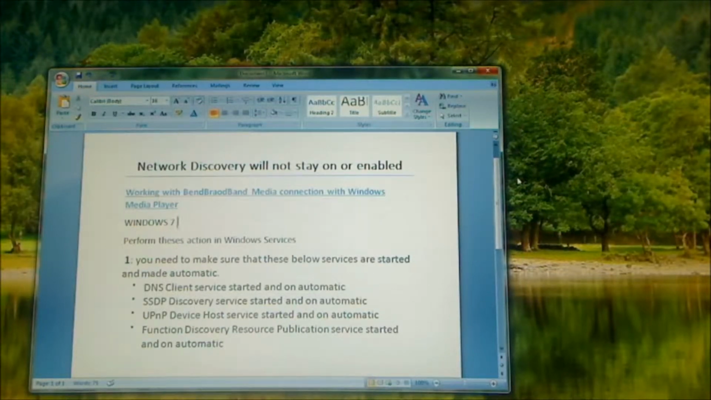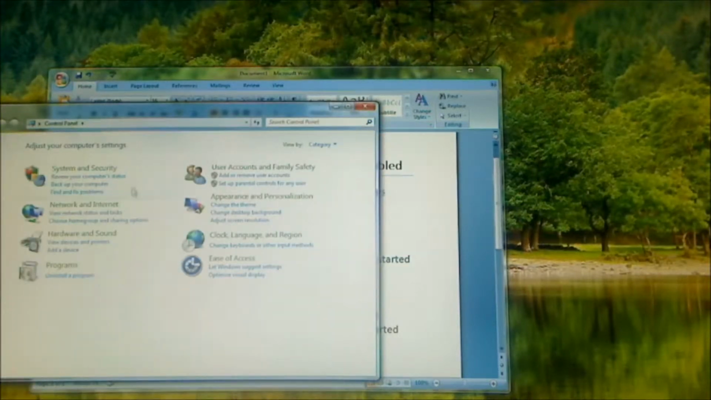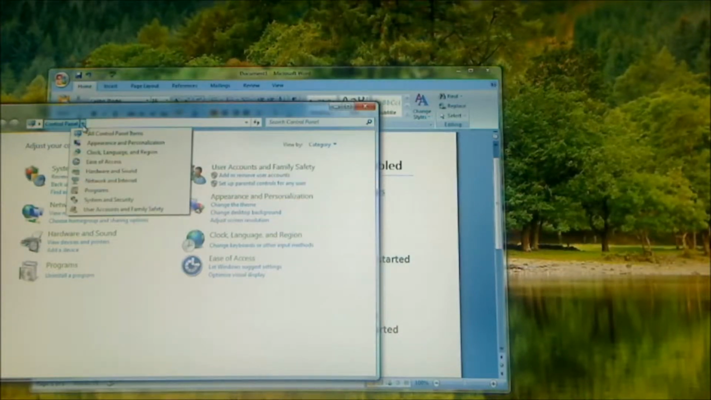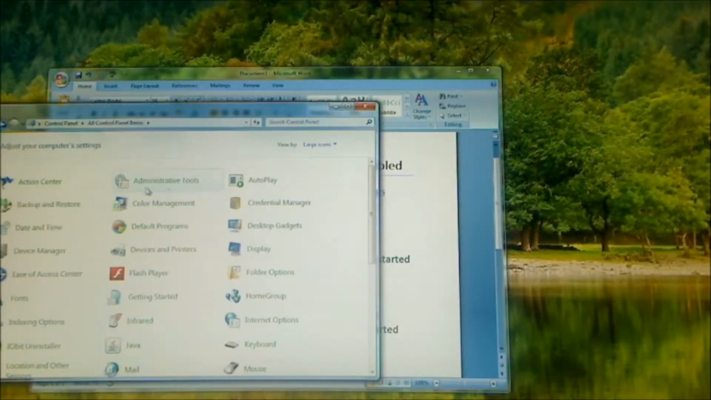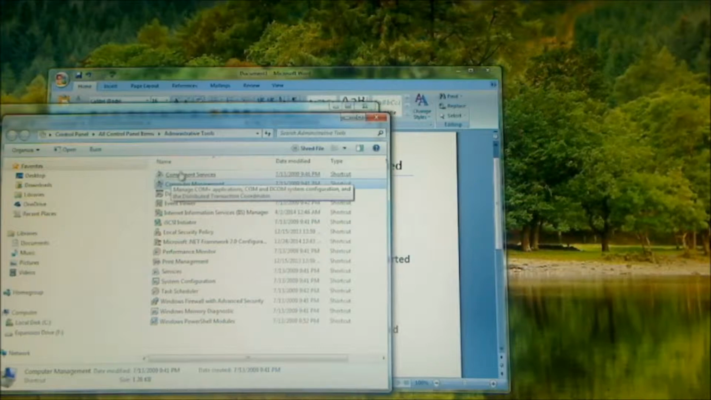Well, first thing we need to do is I'm going to show you how you get to your Windows services. So basically you want to click on your Start button on the left, and we're working with Windows 7, so you click your Start button and go to Control Panel, which is the easiest way to go. Then you click on the little arrow right next to the Control Panel in this box, and then you go to All Control Panel items. Once you're here, you'll go to Administrative Tools. Once you get to Administrative Tools, go ahead and open this up, and at the top you're going to see where it says Component Services.